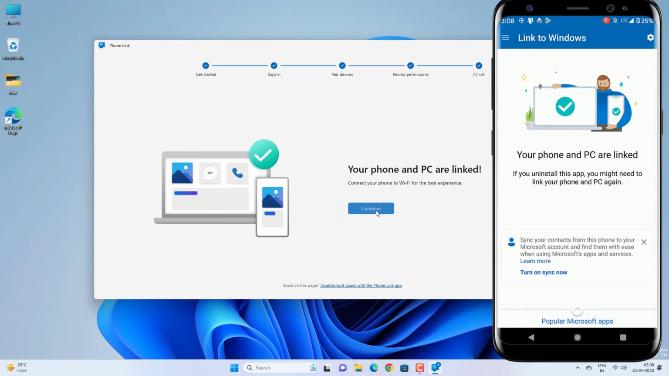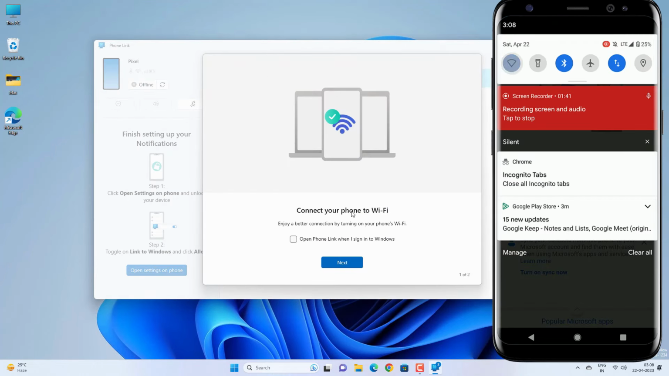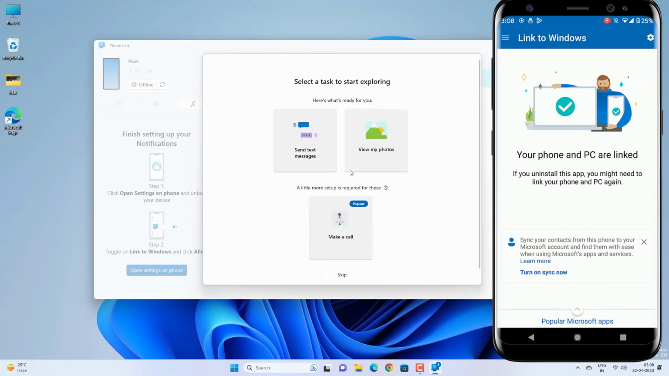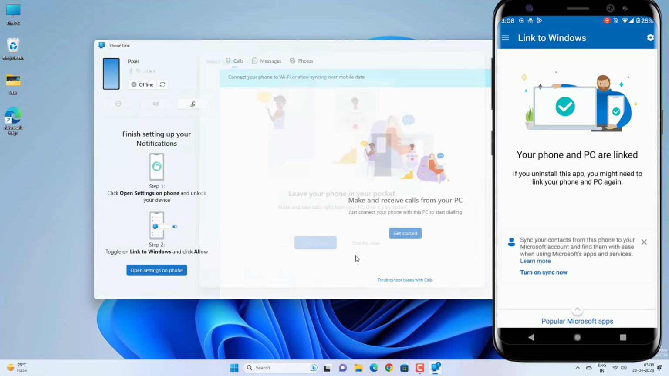Now the phone is linked to the PC. Make sure you are using a Wi-Fi on both devices for a stable connection. Now you will be able to check your messages, photos and make a call using your Windows PC.